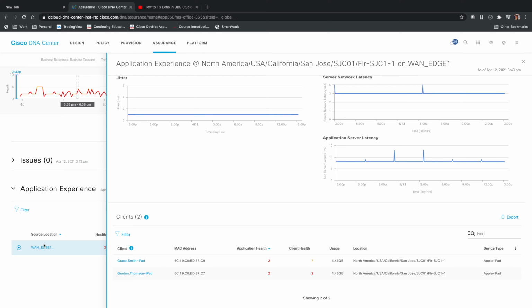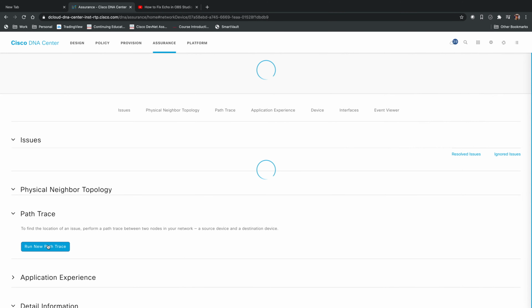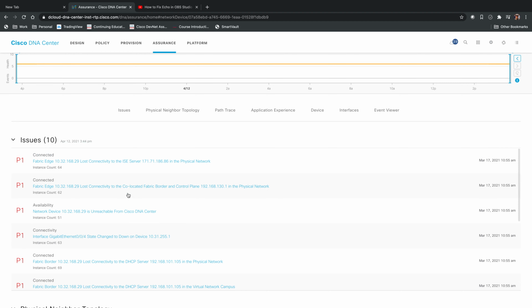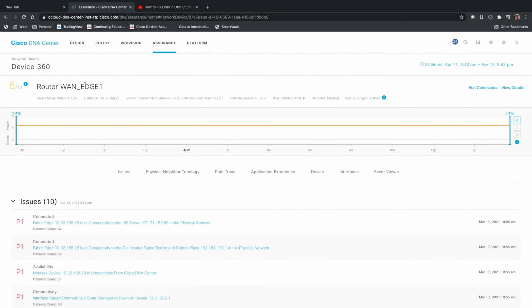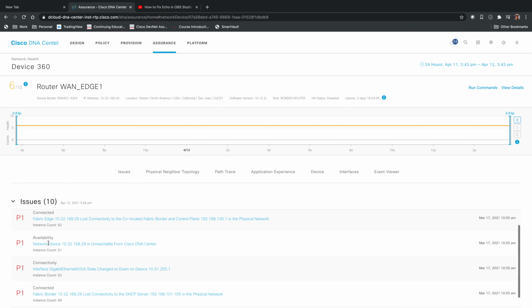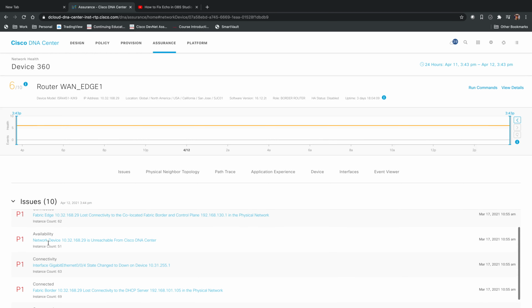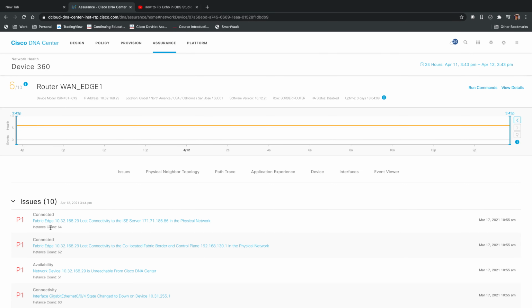And from here, if we want, we can go back and click on this device. That will take us to the Device 360. So now we're getting to the granular information, everything that we know about this actual device. Lots of different information that we could look at here. But we do see we have a couple of P1 issues that we have to attend to. And then we're back to that same troubleshooting process of diving into each of these, seeing what the problem description is, and going through the suggested actions to remediate those issues.